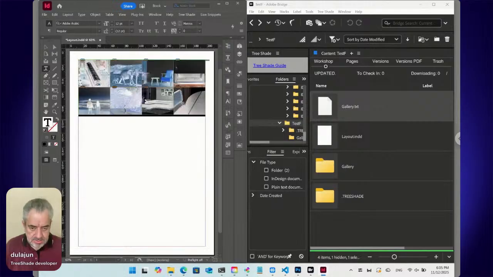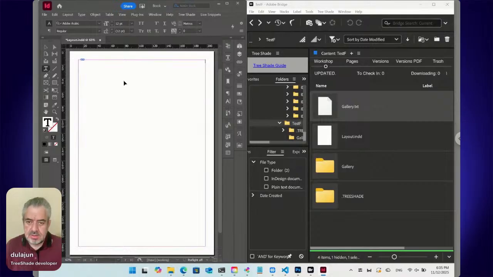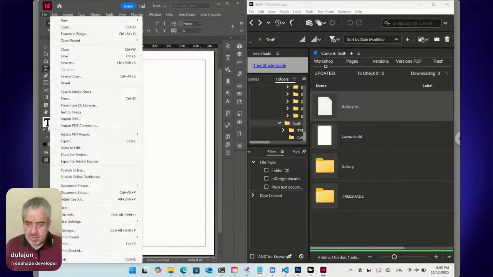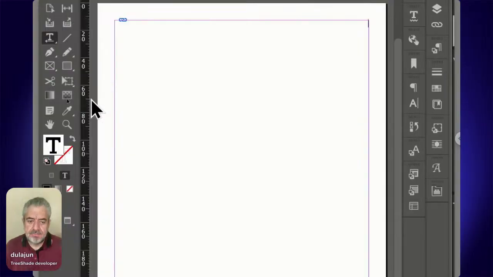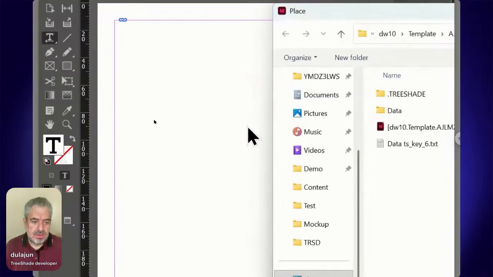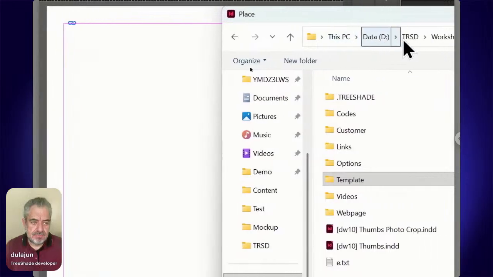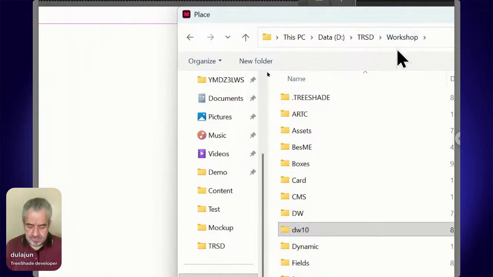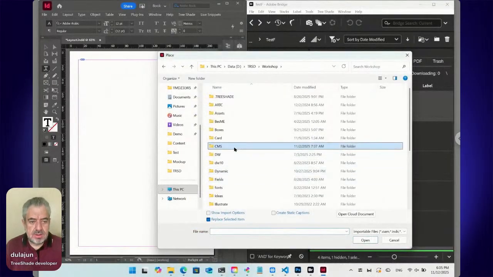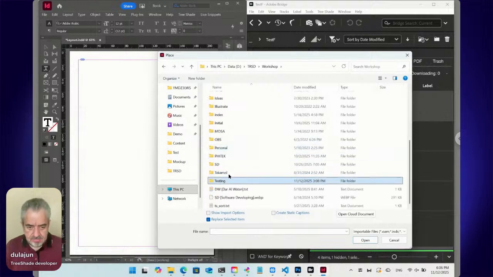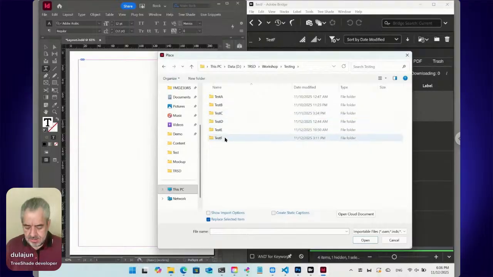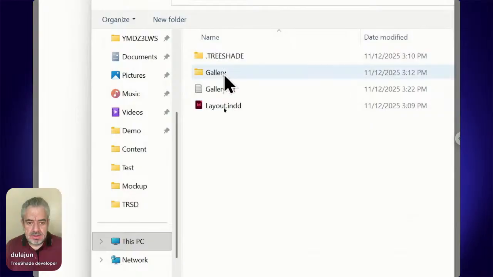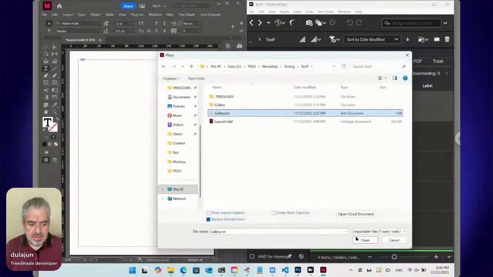Or you can place it by the same place command in Adobe InDesign, File, Place, or Control D. And then go to the folder here inside workshop testing, then test F, and this is the gallery txt. So we can place it like that.